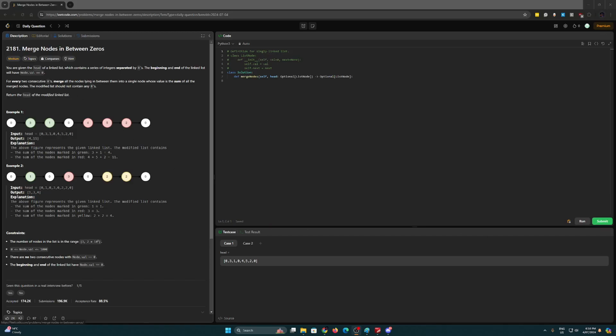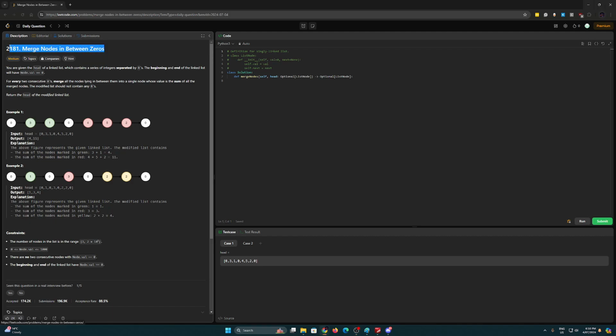Alright, I'm going to give number 2881, Merge Nodes in Between Zeros. You are given the head of a linked list which contains a series of integers separated by zeros. The beginning and the end of the linked list will have node.val is 0. For every 2 consecutive zeros, merge all the nodes lying in between them into a single node whose value is the sum of all the merged nodes. The modified list should not contain any zeros.